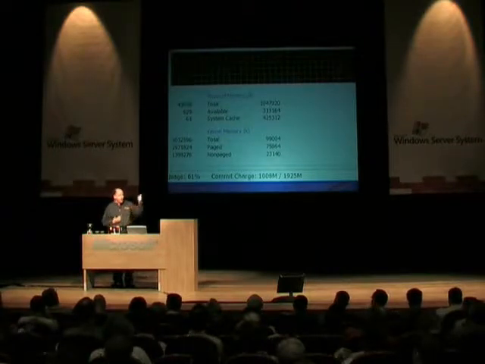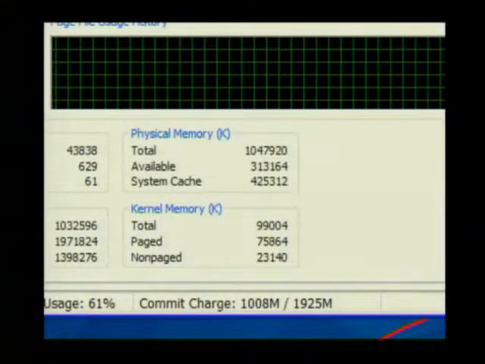And if you look at my system just by this alone, the fact that my system cache is 425 megs and available is 313 megs sort of suggests that available memory is almost all standby. But the standby list is counted in both numbers. You can't add them together. Standby is included in available, and standby is included in system cache because it is, I won't hit myself again, two-faced. It's available and it's system cache. That's why it's included in both.